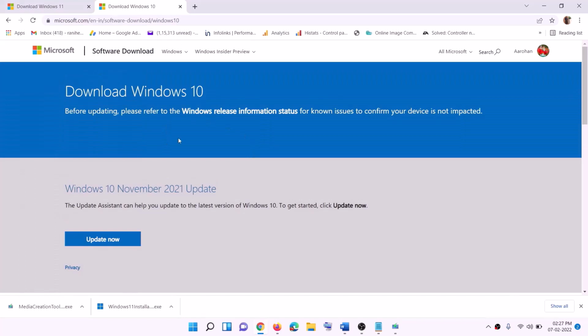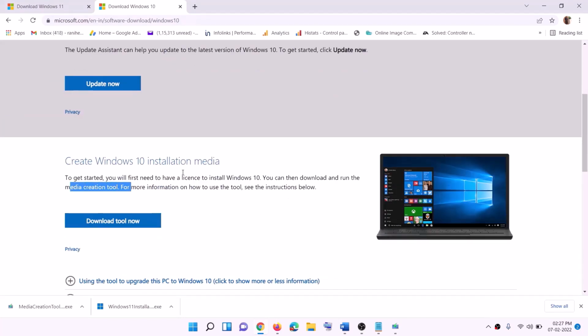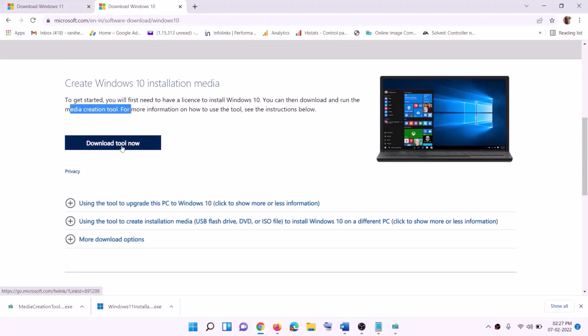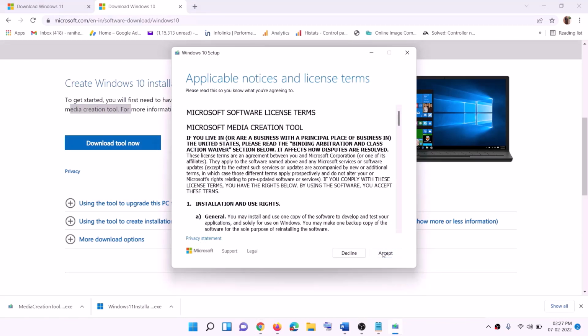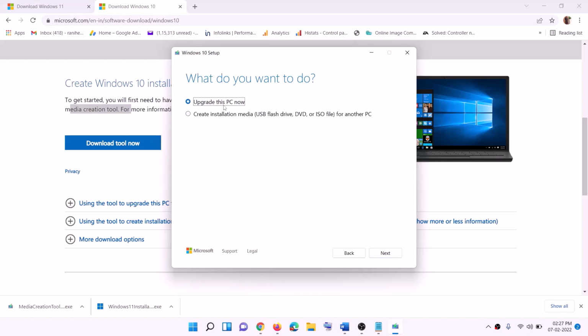Windows 10 users, go to this website. Here you can see Media Creation Tool. Click on Download tool now and then run this exe file. Then you will see the screen. Click on Accept. By default, Upgrade this PC now would be selected. Click on Next. It will start downloading Windows 10 along with the latest update.